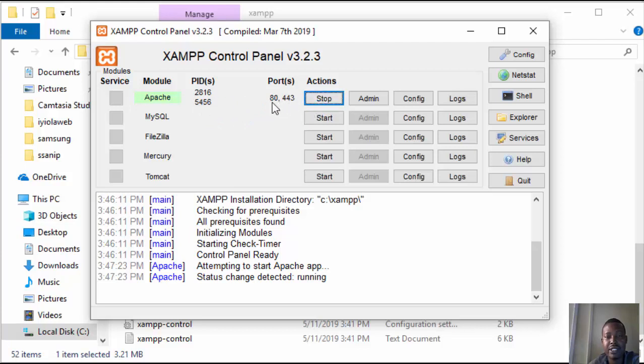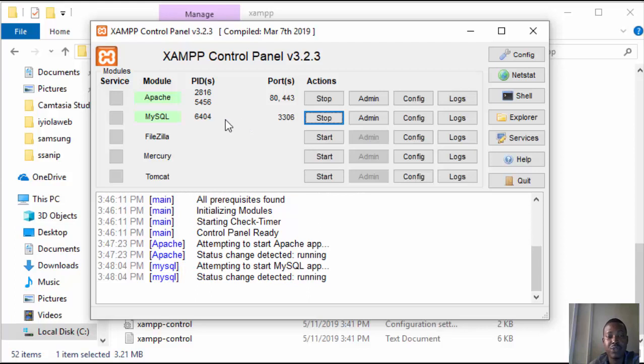This is 80 and 443. 80 is the default port for HTTP, that's Hypertext Transfer Protocol, while 443, if I can still correctly recall, is the default port for HTTPS, that's Hypertext Transfer Protocol Secure. Also, we have MySQL. Apache is going to help us in driving all our PHP-enabled files, and MySQL is our selected database, the database that we shall be using for our web application development. I've started both of them, and they are expected to respond. This is the default port for MySQL, 3306.